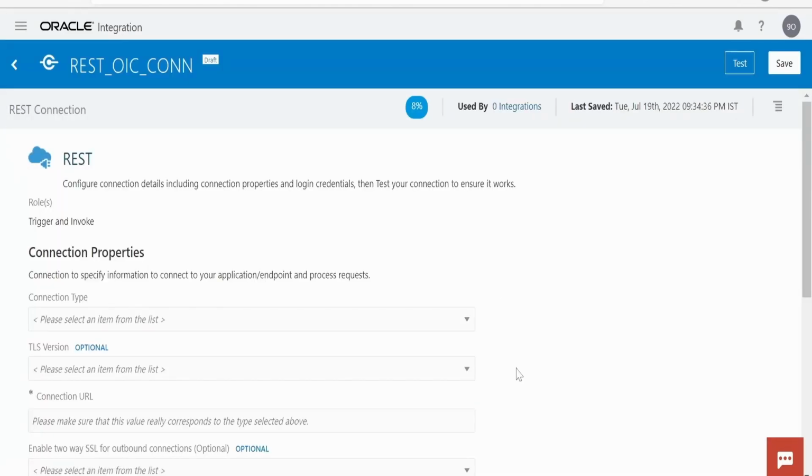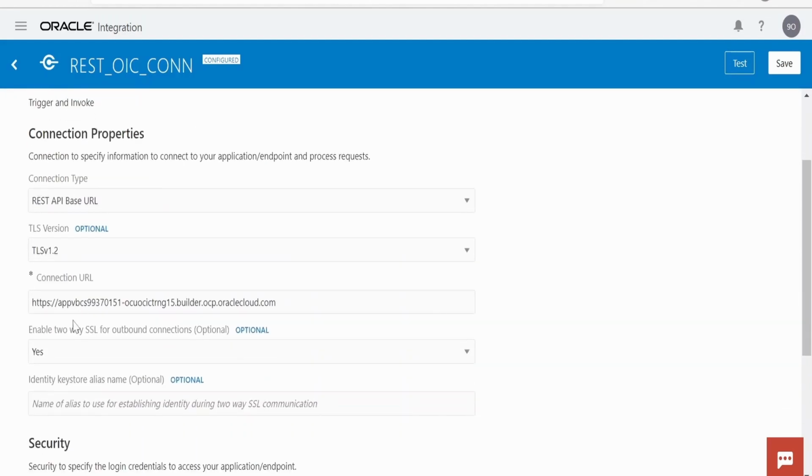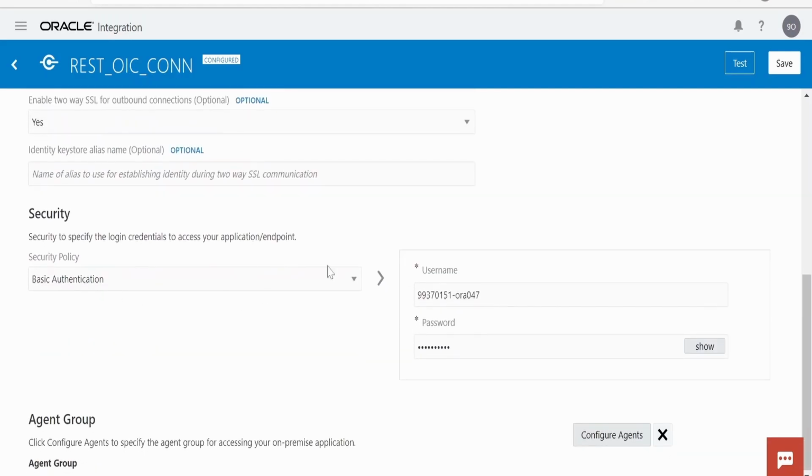I will pause the video here and fill in all the details, and then we'll resume this class. I have filled in all the details in this connection. Connection type I have selected as REST API base URL, TLS version 1.2, and connection URL I have provided up to .com, which is my visualbuilder host address. SSL I have made enabled, and the basic authentication username, password, agent group null. That's it. Just exit this connection.